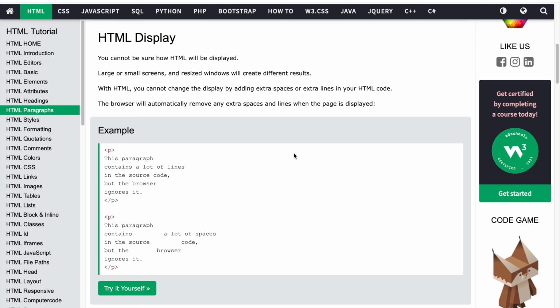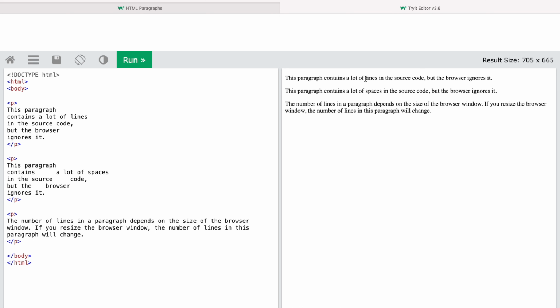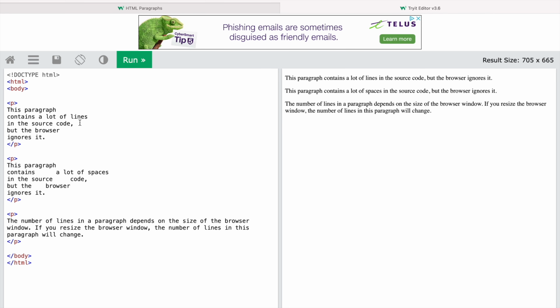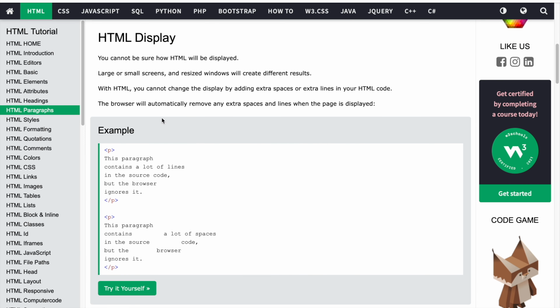Okay, HTML display. You cannot be sure how HTML will be displayed. Large or small screens and resized windows will create different results. With HTML, you cannot change the display by adding extra spaces or extra lines in your HTML code. So what it's saying is, for example, here, even if in your code there's a space, the computer will just get rid of that, and it'll be a continuous paragraph. Even if you made line breaks, the computer doesn't register that. The browser will automatically remove any extra spaces and lines when the page is displayed.